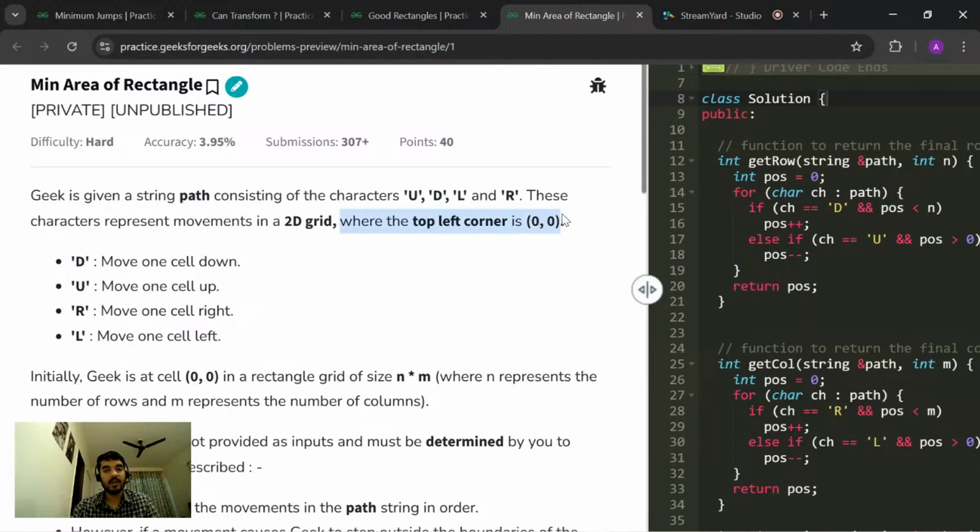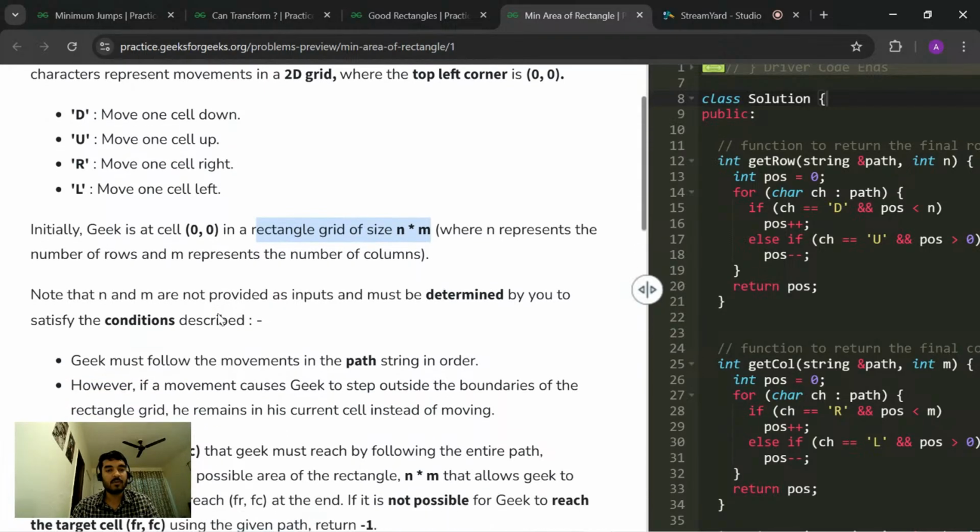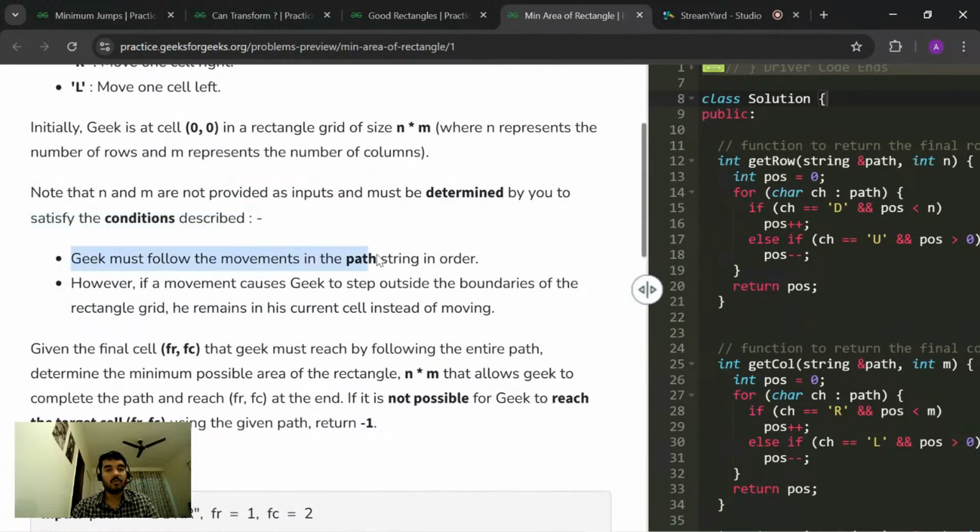The top left corner is cell 0, 0, obviously, and the character D simply means move one cell down. Then character U means move one cell up, then R means one cell right, and L means one cell left. And initially Geek is standing at cell 0, 0 in a rectangular grid of size n cross m, where n represents the number of rows and m represents the number of columns. And note that n and m are not provided as an input and must be determined by you to satisfy the condition as described. Geek must follow the movement in the path string in the same order.